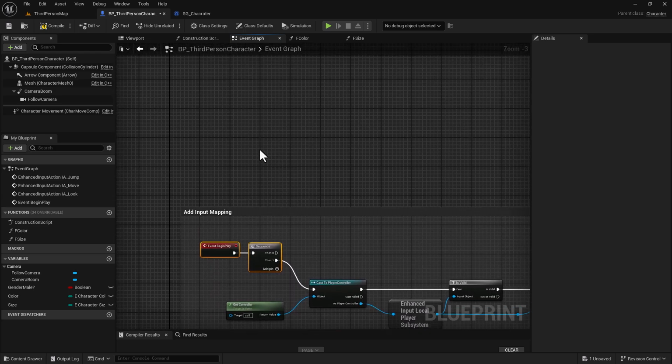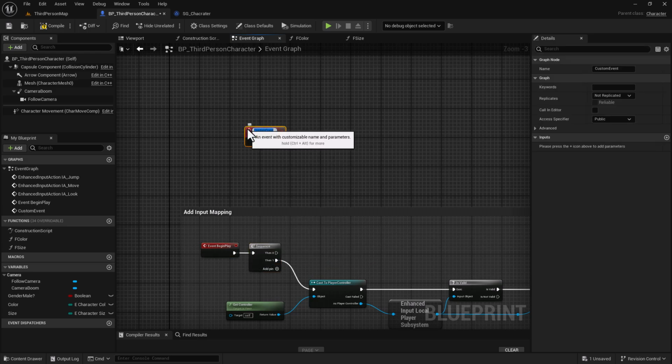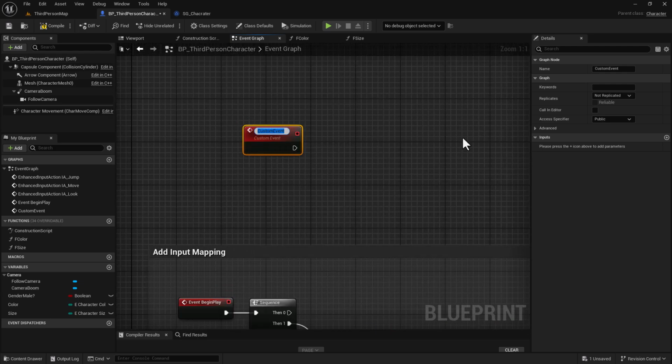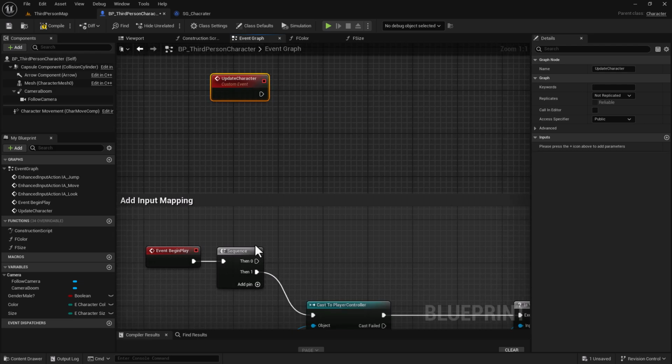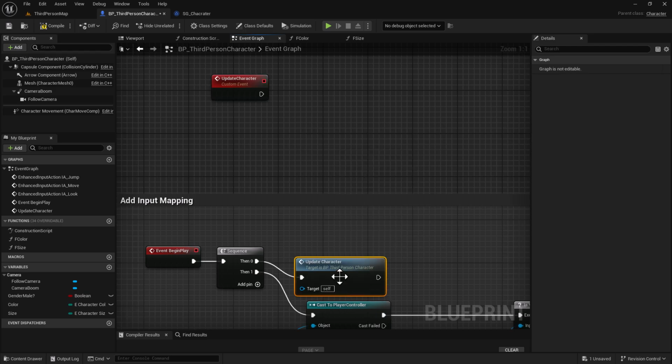Now, while we're here, we're going to make a custom event, and we're going to call this update character. Then all we're doing is making sure this executes at the event begin play. So we just made this here, and all we're going to do is a compile and save, and then drag off of here and type in update character. So any code that we add here will be added down here. Do a compile and a save.